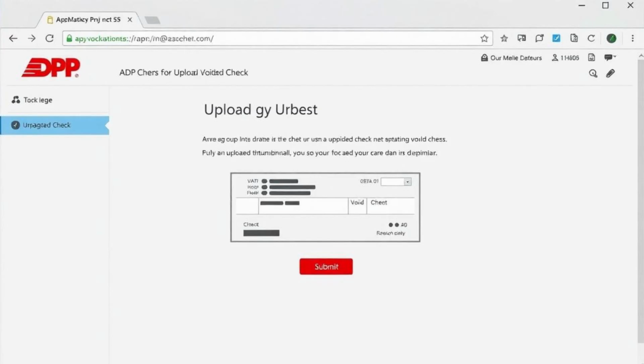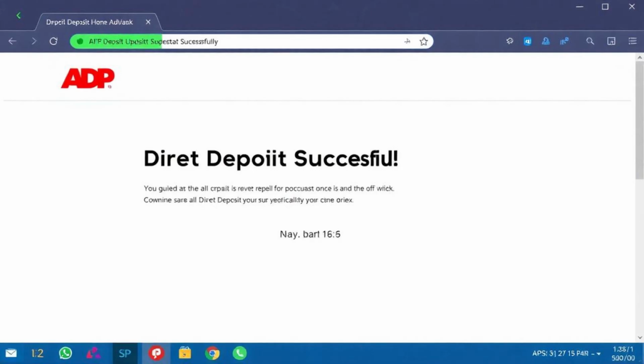So you have to drag a photo of a voided check or a bank confirmation letter into the upload box and then click on submit. Lastly is go ahead and confirm and watch for the next payday.